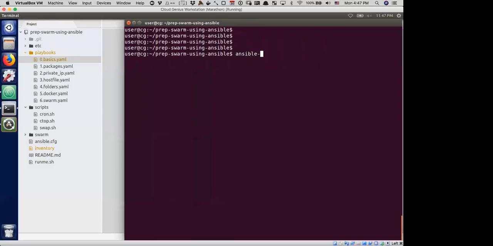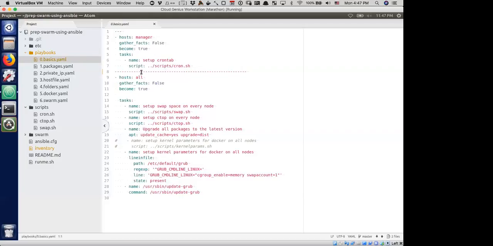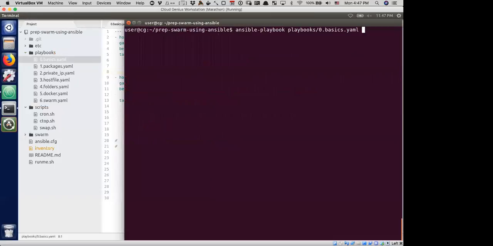ansible-playbook, and then the name of the playbook is 0. So go run this. First of all, you will see that it runs the offending line. Oh, I see another mistake. I shouldn't be editing on the fly. I made that mistake by adding this dash dash dash dash line in the playbook and saved it. I shouldn't have. Close it, back, and now run again.